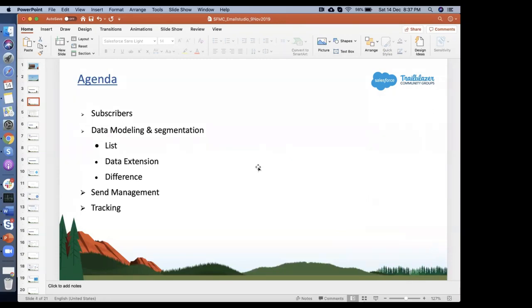Now, the agenda for today will basically start with subscribers: what are subscribers in Marketing Cloud, and how do we define them? Then we'll talk a bit about data modeling and segmentation, and how data is basically stored in Marketing Cloud. We have two approaches to the way you store data in Marketing Cloud: there is list, and then there is data extension. We'll obviously talk about the difference between these two, so that when you are implementing or going to use Marketing Cloud, you know how to choose between using a list versus a data extension.